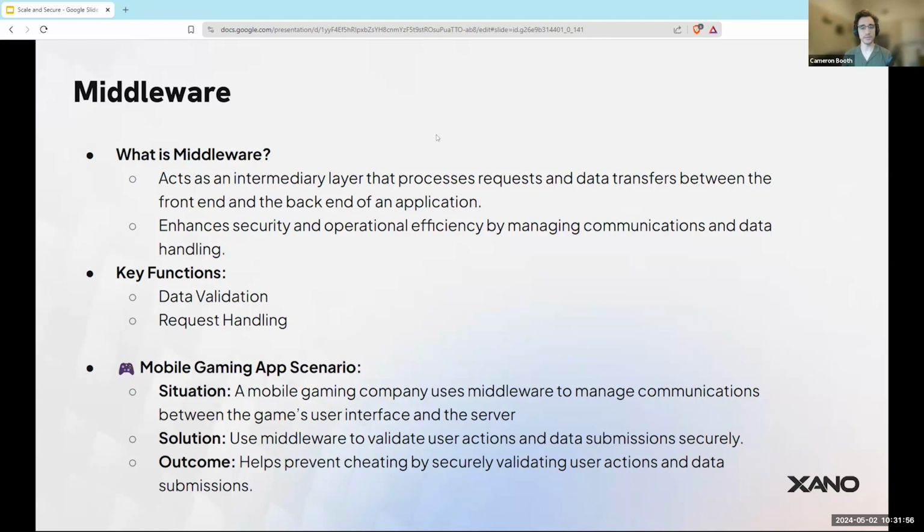Its key functions: we have data validation, which ensures that all incoming data meets security standards. And we have request handling, which efficiently manages the flow of requests between users and then the servers and databases. We have the mobile gaming app scenario, and Chris is going to go ahead and demo this and show us what middleware looks like. So I'll go ahead and let him do that. It's a very cool demo.